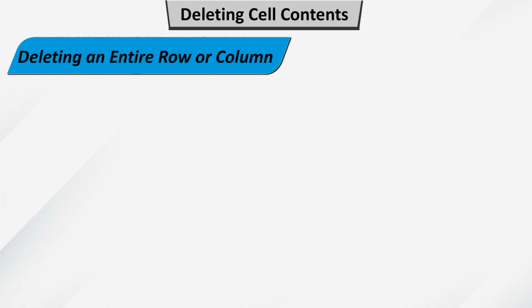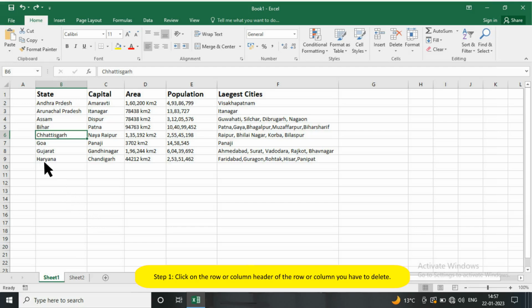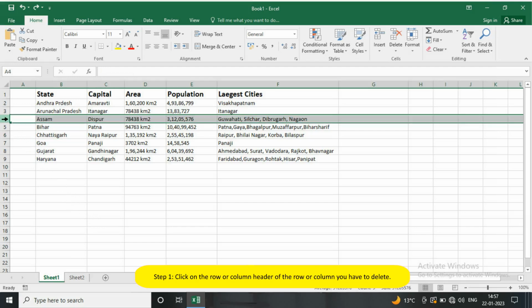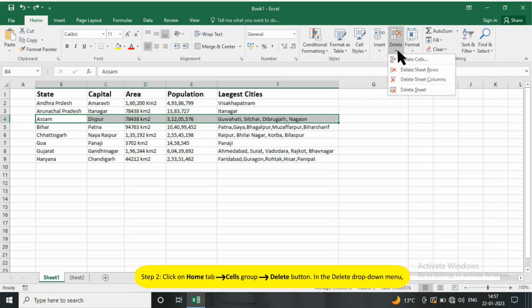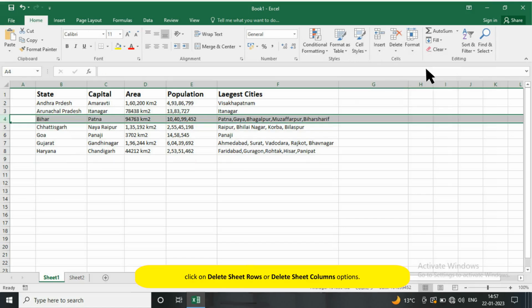Deleting an entire row or column. To delete an entire row or column, do the following steps. Step 1. Click on the row or column header of the row or column you have to delete. Step 2. Click on Home tab, Cells Group, Delete button. In the Delete drop-down menu, click on Delete Sheet Rows or Delete Sheet Columns options. Step 3. The selected row or column is deleted. The row below or the column on the right shifts to fill the space.